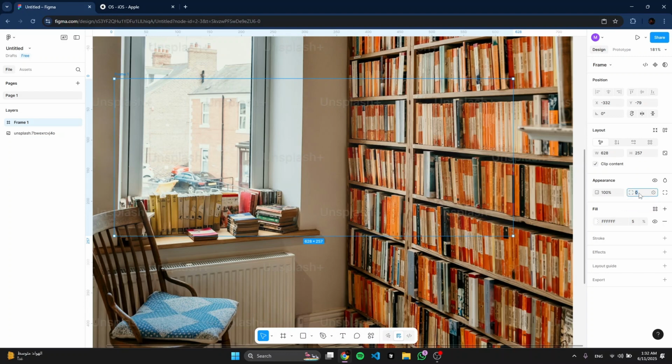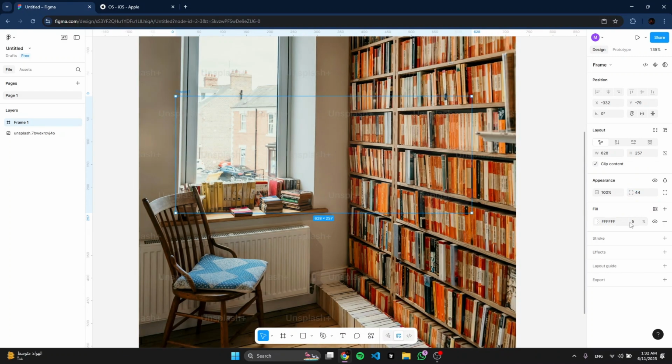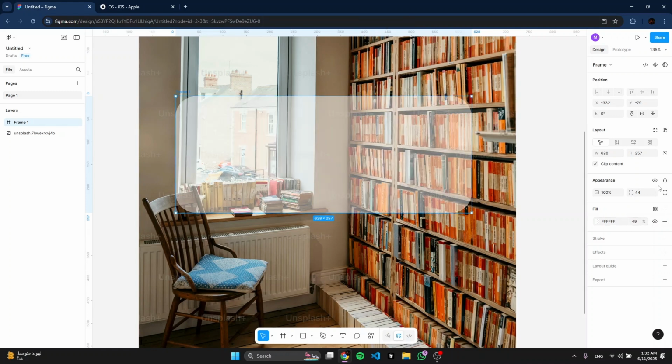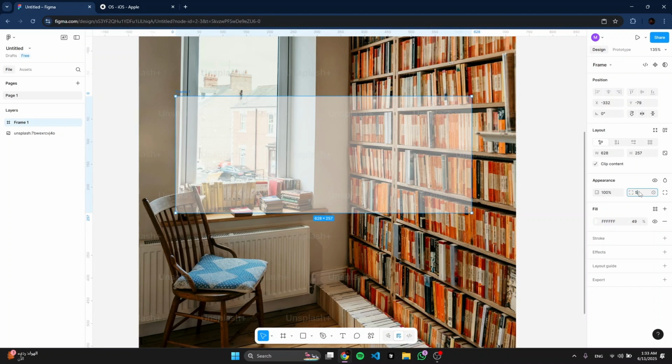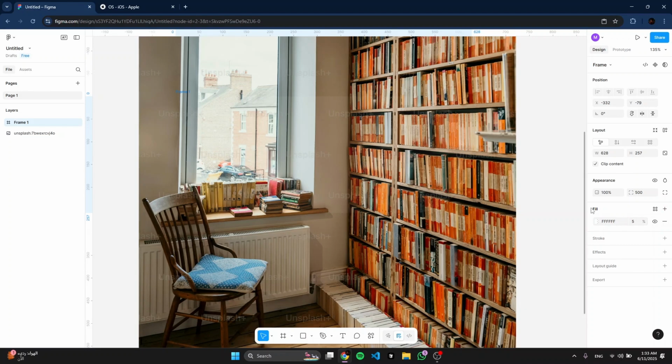Now let's also add a 44 border radius. We can add any type of border radius, but I think 44 is incredible. Maybe 55, or 50. Or let's go with full, the same way Apple does, because why not? It looks great. Cool, so now we're just going to go with 500 maybe. And let's stick with 5% white.